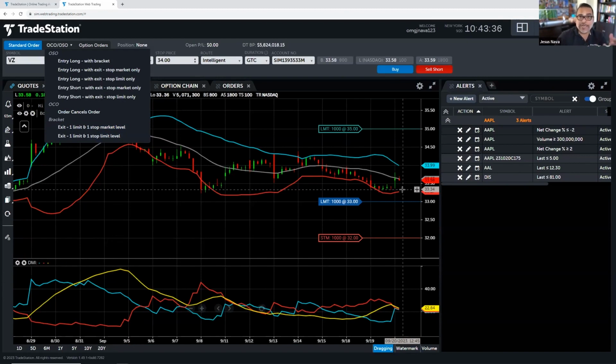But if you want to break up your exits in different percentages, that's something that is supported on the TradeStation desktop. So you can see how the desktop provides you a tad bit more flexibility than what web trading provides, but still, you can do a lot of stuff on the web trading platform.